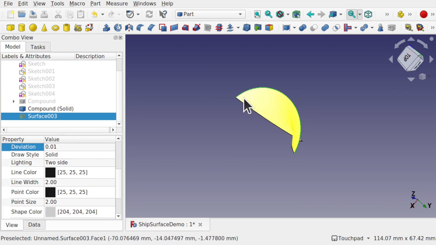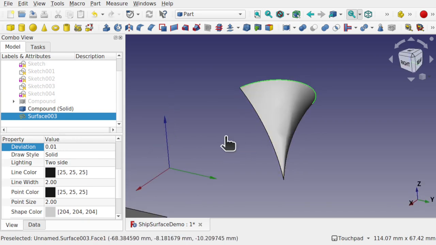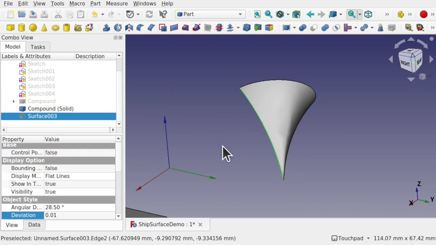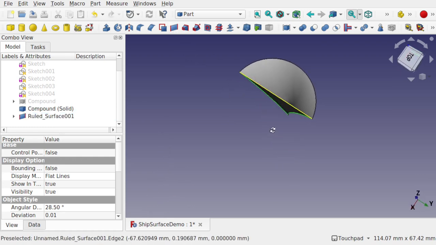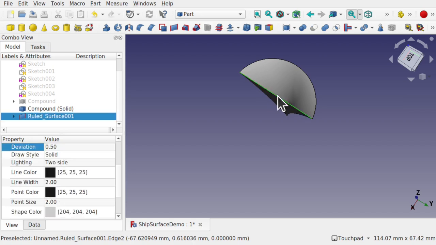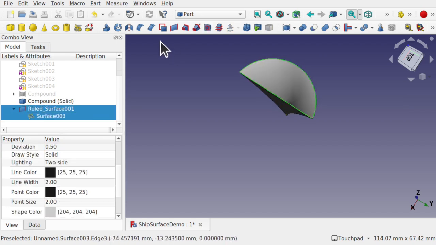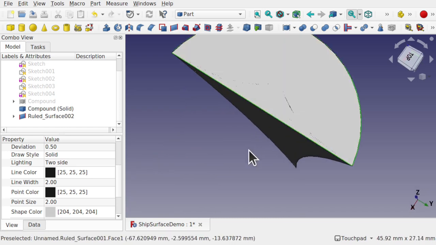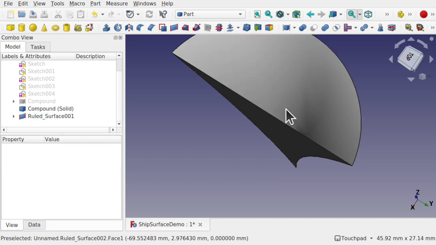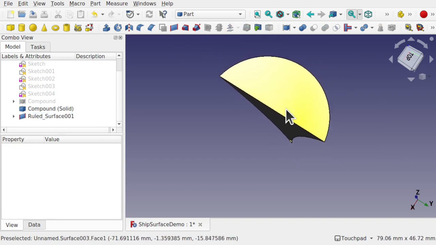Can't create a ruled surface across here because it's one edge. So we need to create a ruled surface across these two arcs here. So these two edges. Control click those two, create the ruled surface. Now we won't be able to create a ruled surface across the top, like so. Surface, and you see that we've got some deformation in there, so we can't do that. We're going to need to use the surface workbench. It doesn't really work between a line and an arc that are connected.